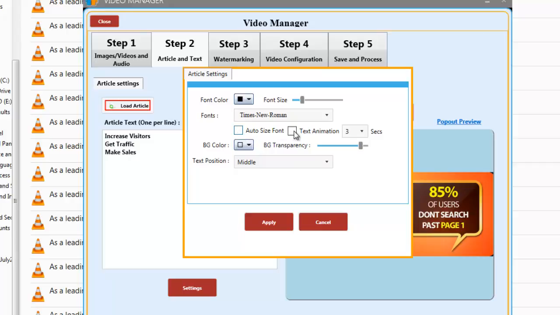I'm going to use the text animation. Text animation means that it's going to move the text around, and you can choose how many seconds it's going to take to move that text around. So if we say 2 seconds, then it's going to move the text around for 2 seconds. And we've got to think of that as well. And text will only be added to the background images, so I'll show you that in a moment.